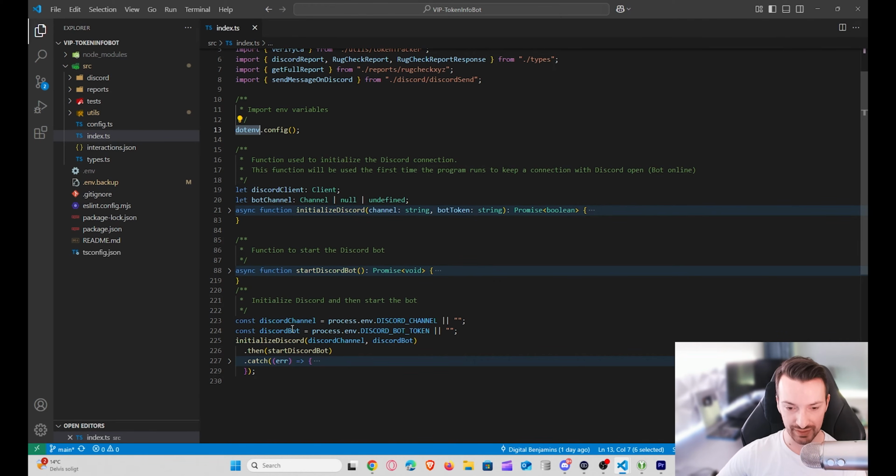And what we can do then is just say Discord channel is process.env.DISCORD_CHANNEL, and the Discord bot is process.env.DISCORD_BOT_TOKEN. And then we have these two variables that we need for our function, and we can properly provide them. So now that we can provide them to our function, we can go back to this function.